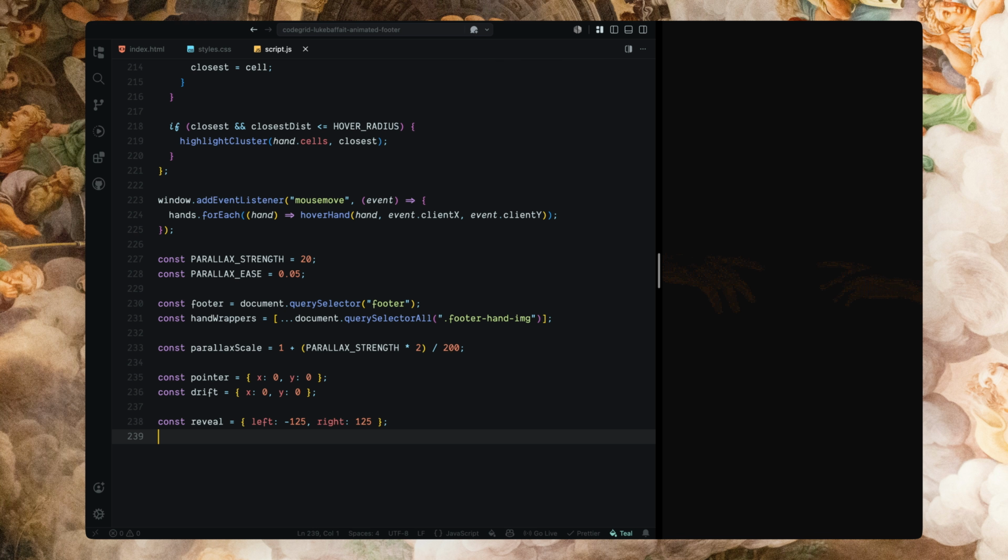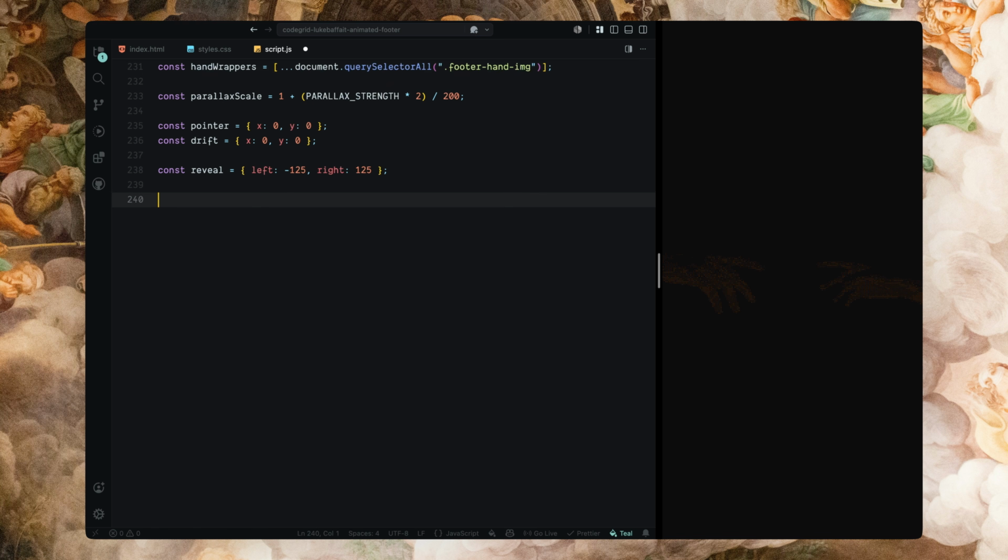Then we set up a few objects to track motion: a pointer, which is where the cursor wants the hands to go; a drift, which is where they actually are right now, and which will chase the pointer smoothly; and a reveal, which holds how far off screen each hand is pushed. Notice the hands start fully off to their sides, the left one pushed left, the right one pushed right. That's their hidden starting position before the reveal.